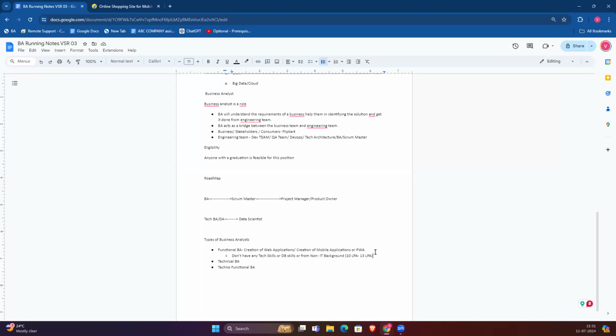So which kind of projects your functional BA will be working on: if you are from a non-tech background, or a non-IT background, or you don't have any technical knowledge, I will be pushing you towards functional BA only. I'll be training you towards functional BA. My resume preparation will also be towards that. Clear? Clear with functional BA, or do you have any queries?